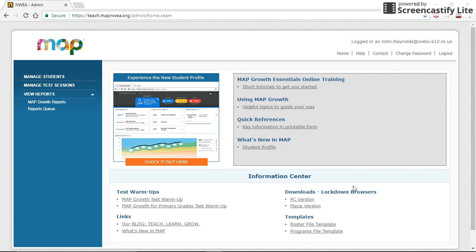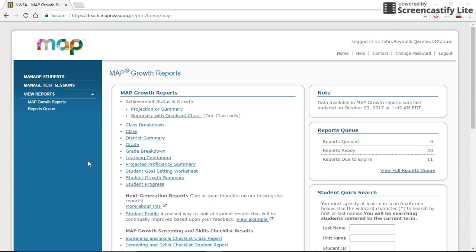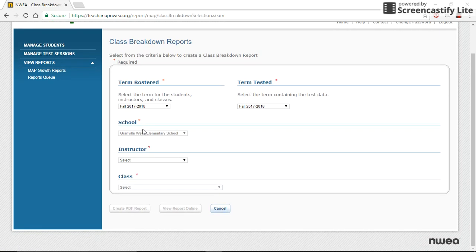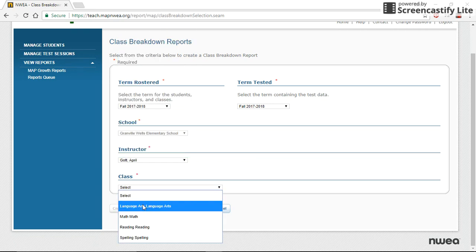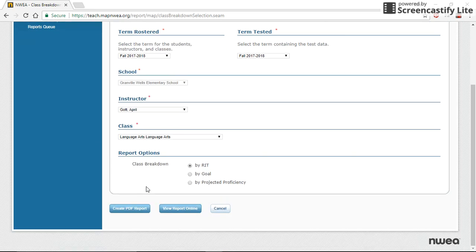their individual performance. So in order to get to the class breakdown from the home screen, as always with reports, you go over here to Map Growth Reports. Then you go down to where it says Class Breakdown. You click on that, and then select who you are and select the roster of your class. Again, the roster might be different based on what grade level you teach.